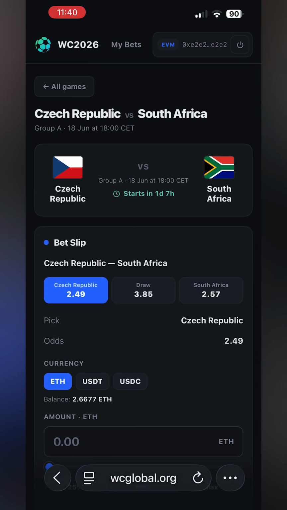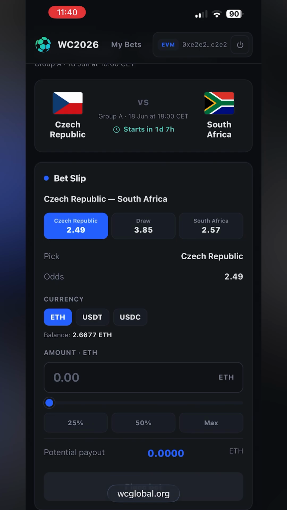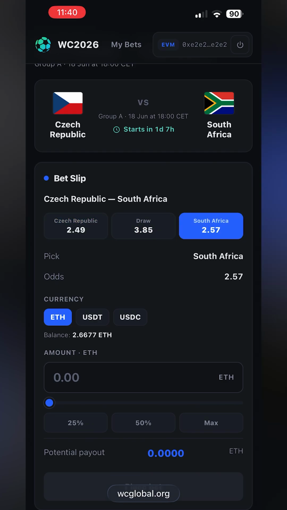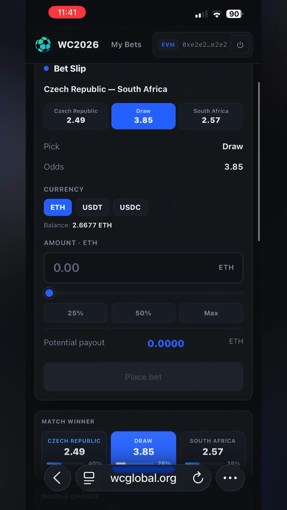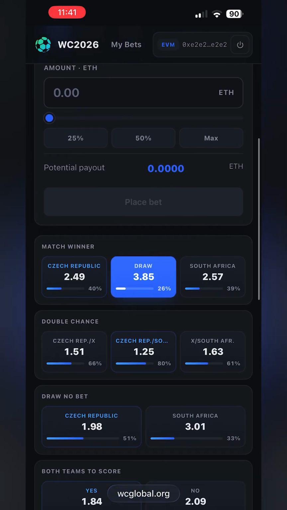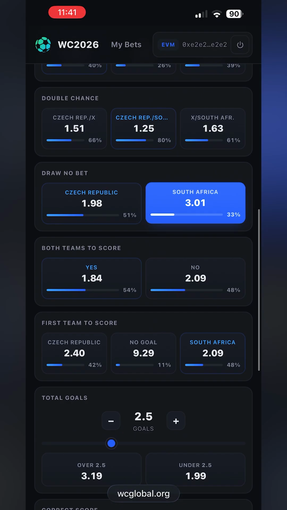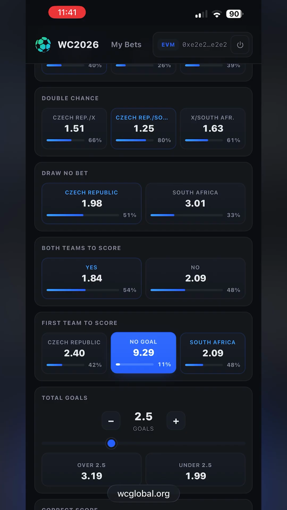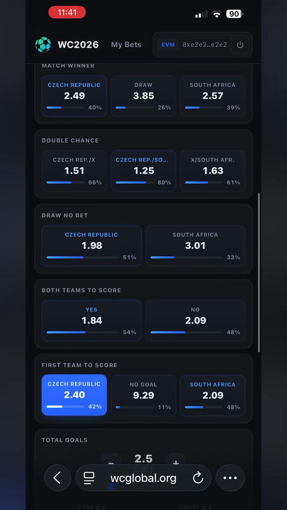So this page gives a quick overview of the fixture itself. The teams are displayed here, available prediction options are listed below, and next to each option there's a value that updates based on current activity inside the platform. Scrolling down a bit further, there are additional outcomes available as well, along with the corresponding figures attached to each one. I'll select one of these options and continue from there.